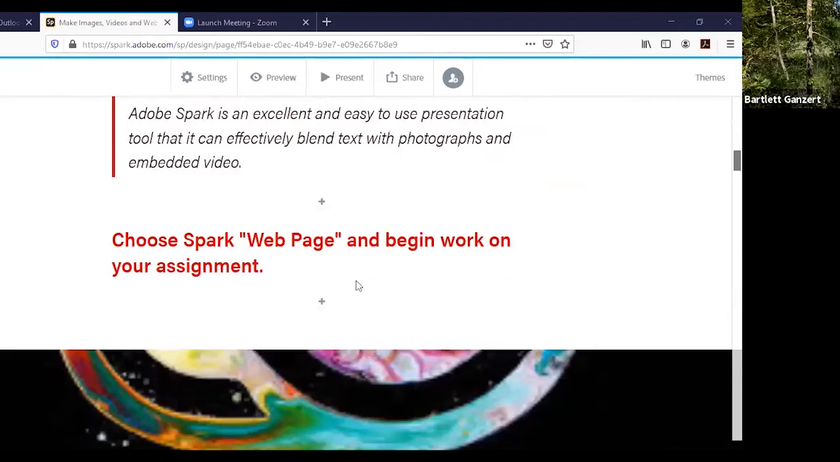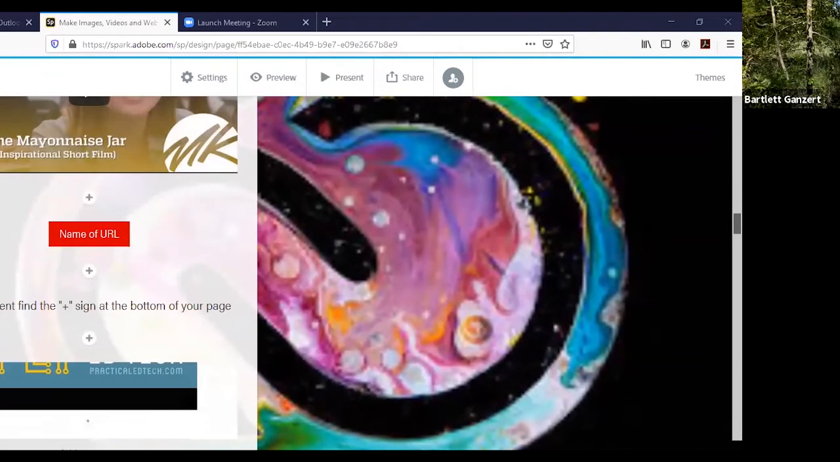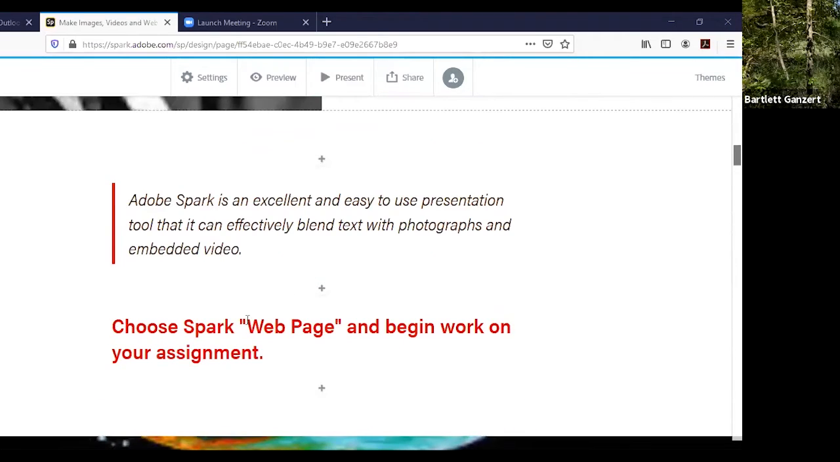Oops, went the wrong way. When we write generally, it's just going to look like that. So it's pretty plain. Not a lot of bells and whistles, but you have your basic headers. Okay.